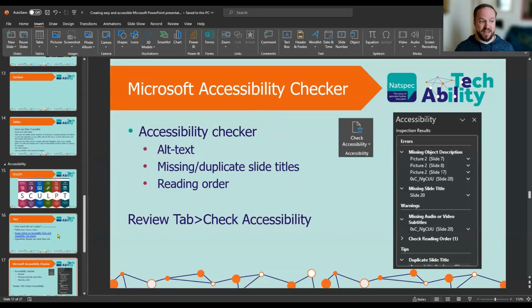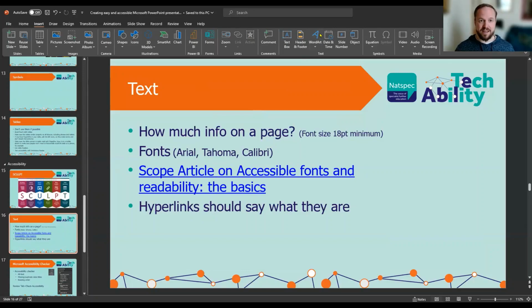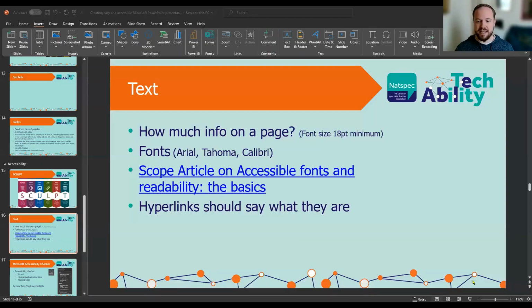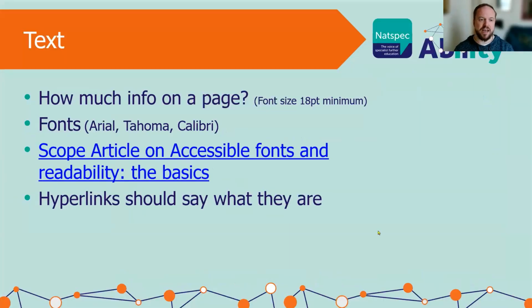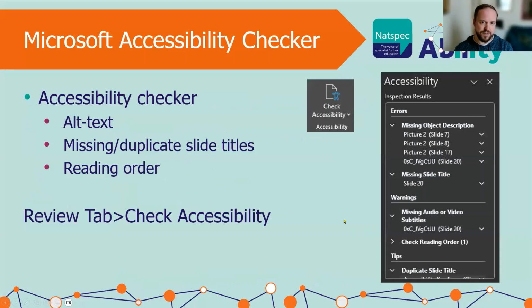So one of the most exciting things that's happened in recent years is that Microsoft have really focused in on accessibility, and in particular, the accessibility checker is a really good tool. So the icon in the middle there is to check accessibility. That's what it looks like.